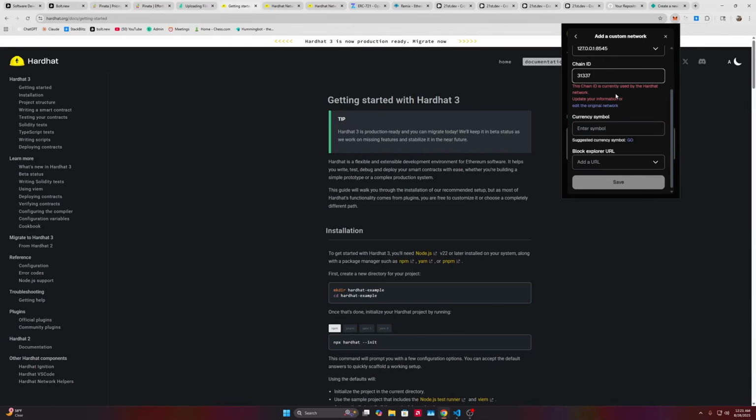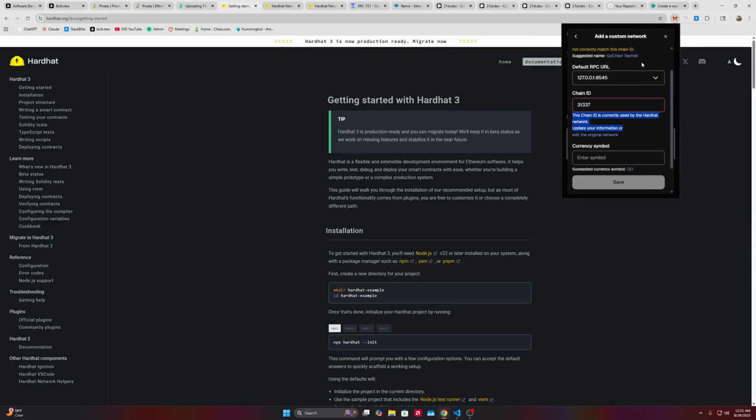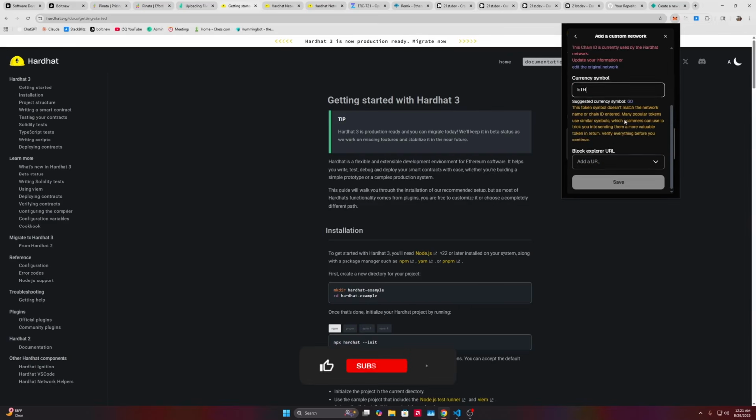Now you will get a little error. It's saying something different because I already have a Hardhat chain ID going. But it might say something like, "Hey, this is the Gö chain testnet." You can ignore that. For the ETH symbol, it's going to say use GO. We're not using GO. We're using ETH, so do that. And then you can hit save. It's not letting me save because I already have it saved, but you'll be able to hit save.